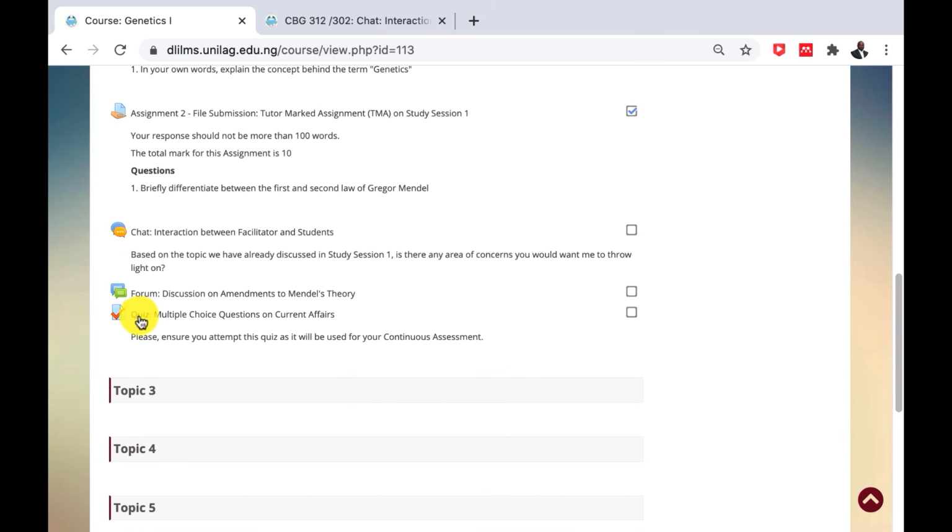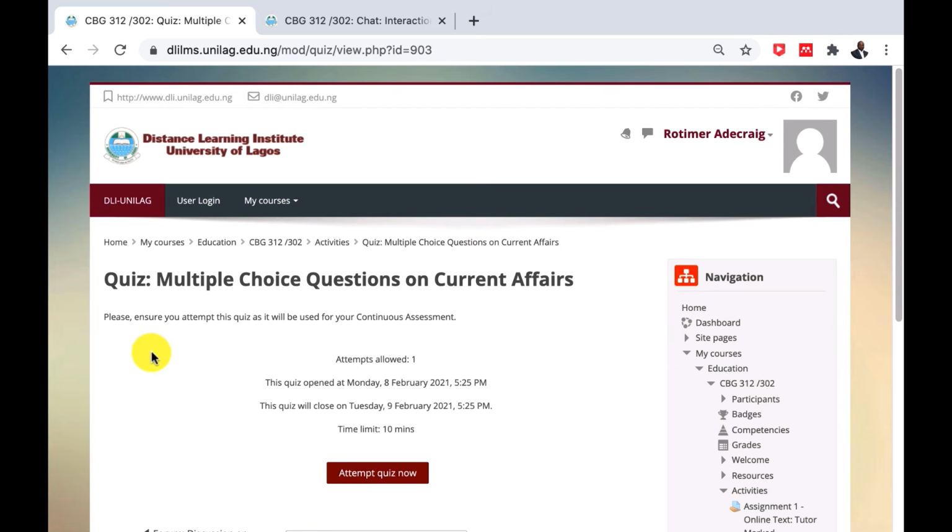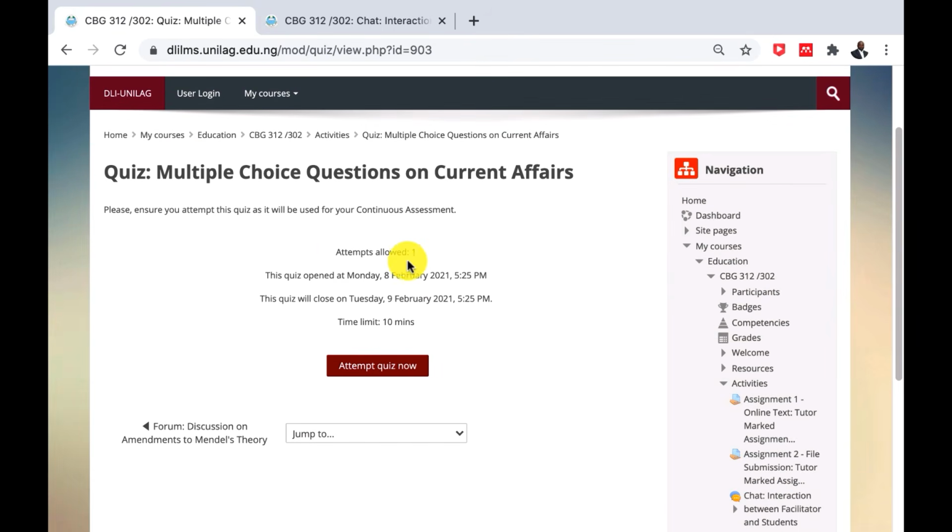Now the last one that you can be given is a quiz. So apart from getting an assignment which is word-based, you can also be given a quiz. So once you click on the quiz link, it tells you that the attempt allowed is 1. And of course, it starts this day and it ends this day. So one thing you have to note is that for every activity that is being given to you, there is always a start date and there's always an end date. So the date at which it starts and the day at which it ends.